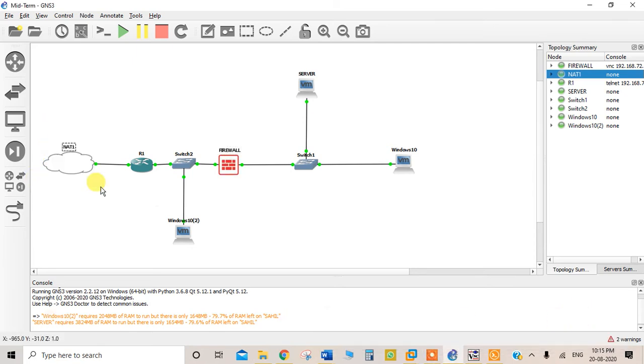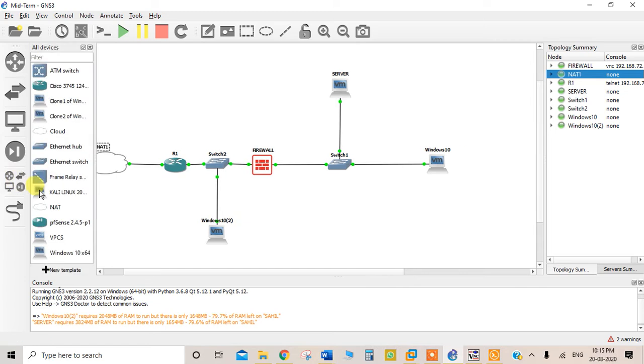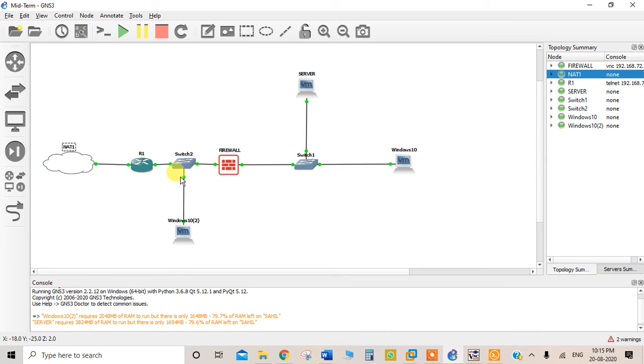NAT is used. It's already in GNS3, so you can see it over here. It is just to demonstrate that it is providing internet access, and this is the router. That's pretty much it for my network diagram. Everything is running perfectly fine, and I have configured everything properly. Moving forward, I'm going to show you the firewall.